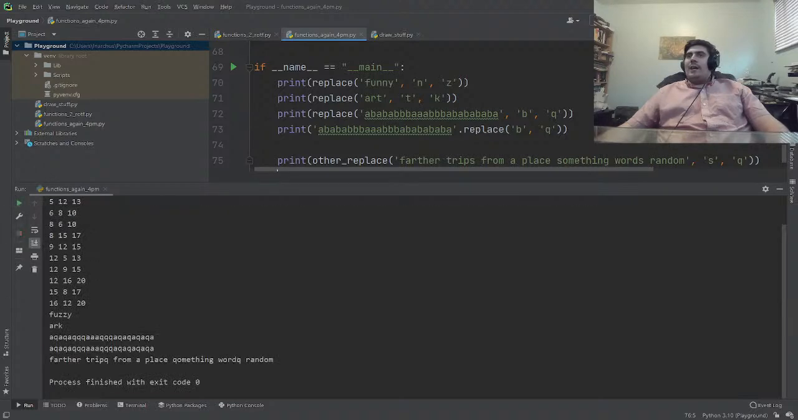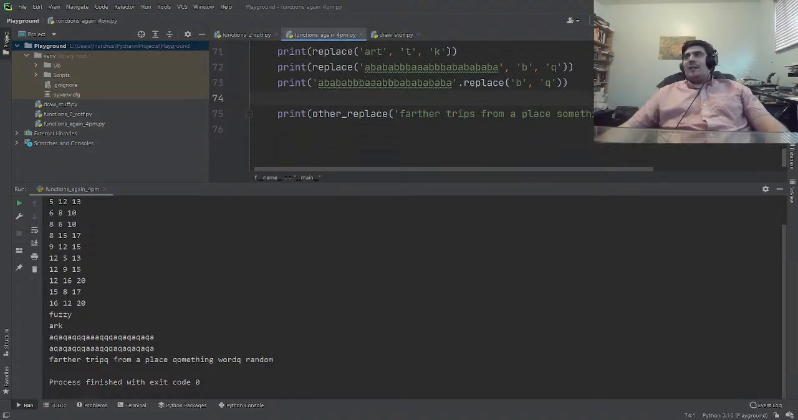So when we do that, we get some nonsense, right? The point is not that it's going to make any sense. I don't think the original set of words made any sense. But the idea here is that you see that all the S's are replaced with Q's, right? So at least it did work.